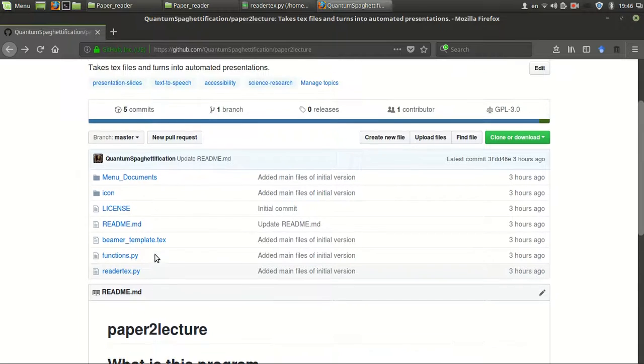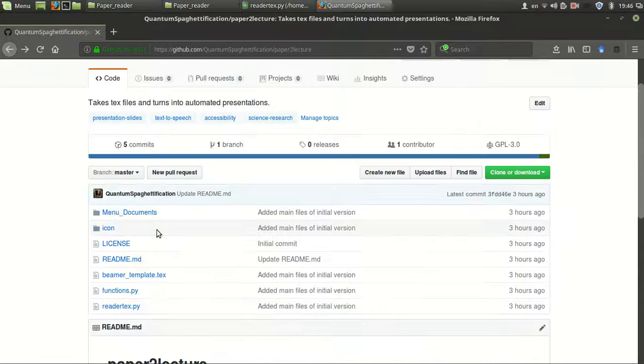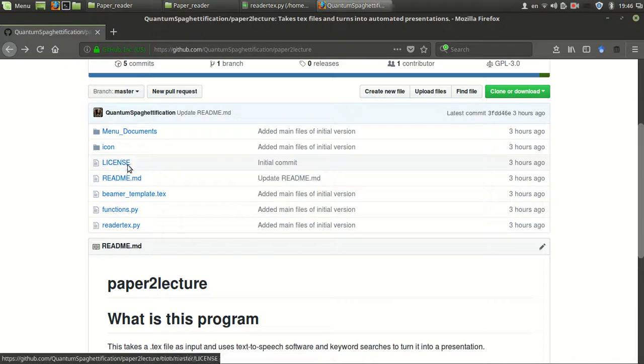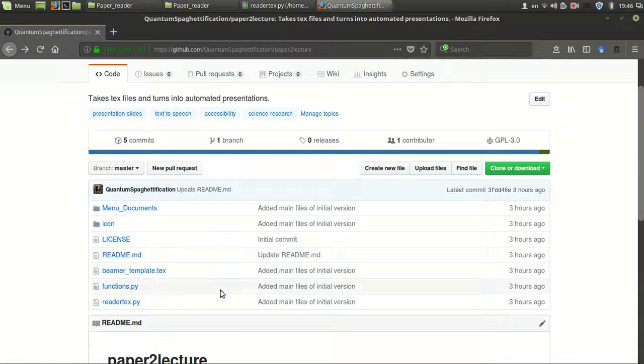Okay, so let's take a look at what files are present. I only uploaded this 3 hours ago, so there's not a lot of stuff. The main ones are these three. The README is not that important, it tells you what to do. The license is GPL3. Basically, I think that means you can use it, but you have to release your thing under the same license.